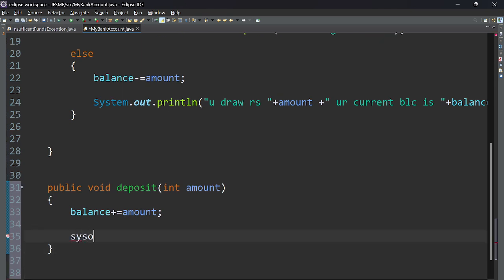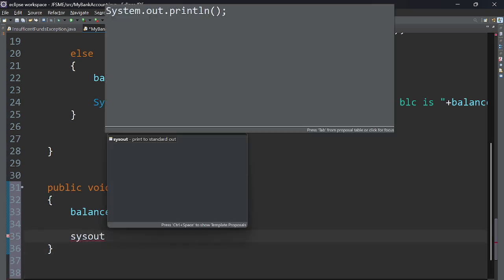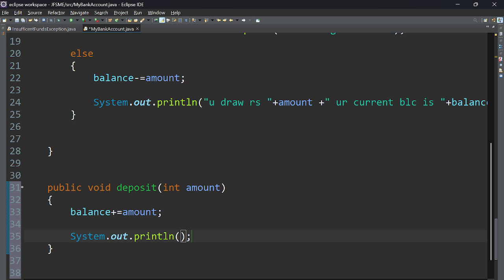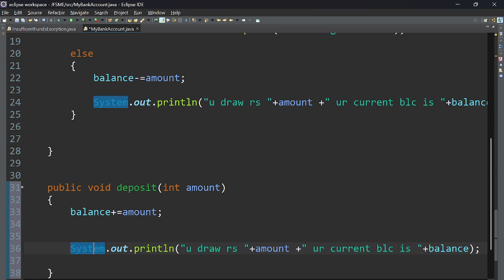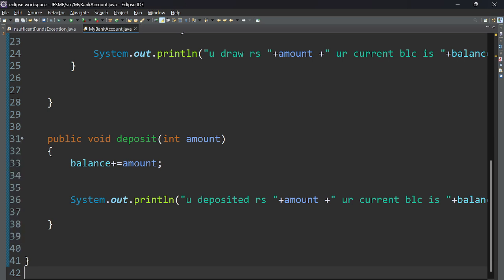Okay, and after that also I'd like to give some message saying that this much amount is deposited in your account and this is the balance. So I'll just copy this and put it here. You deposited rupees this amount, your current balance is the balance. So I'm done with this particular class.